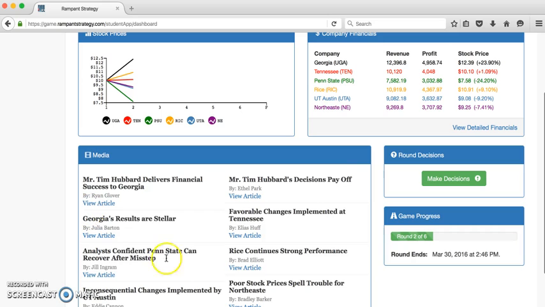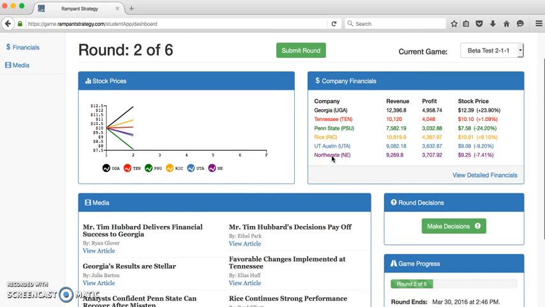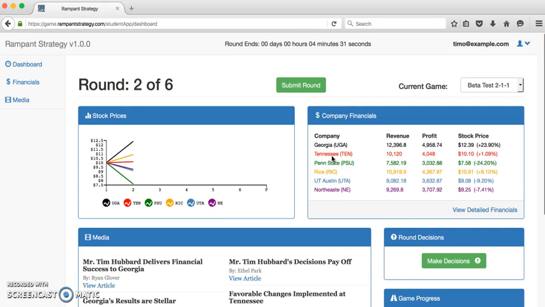At the bottom, we have media. We've been working real hard to get our media engine built. We've used real articles from different news sources, and we're having those react to the specific decisions that you're making and the decisions that your competition is making. And everybody sees the same media. Everybody sees the same financials. These are public companies, so everyone's kind of on the same page.